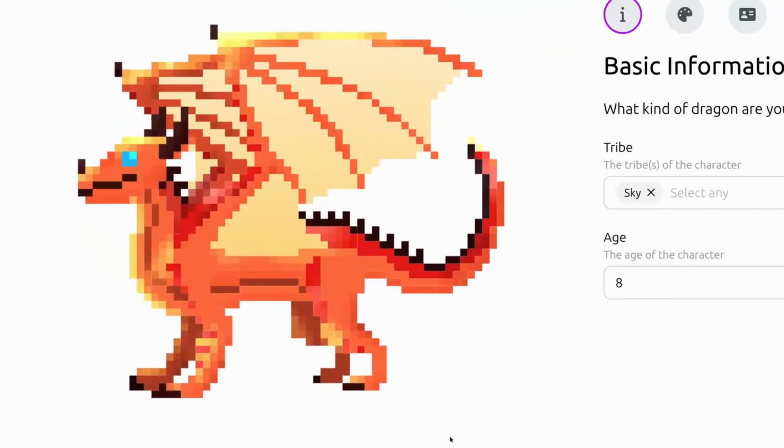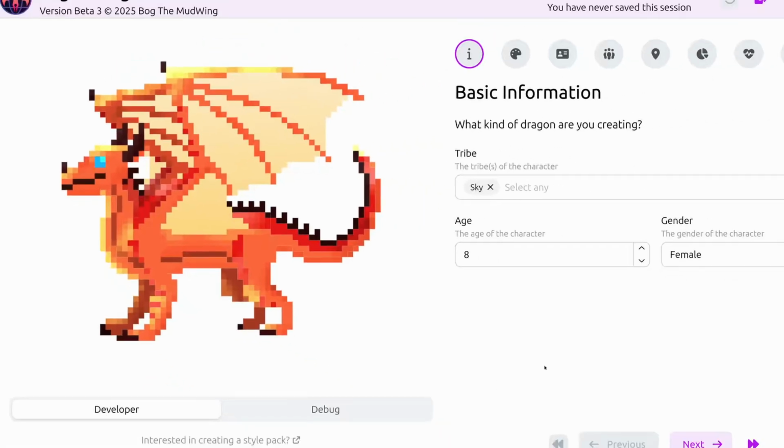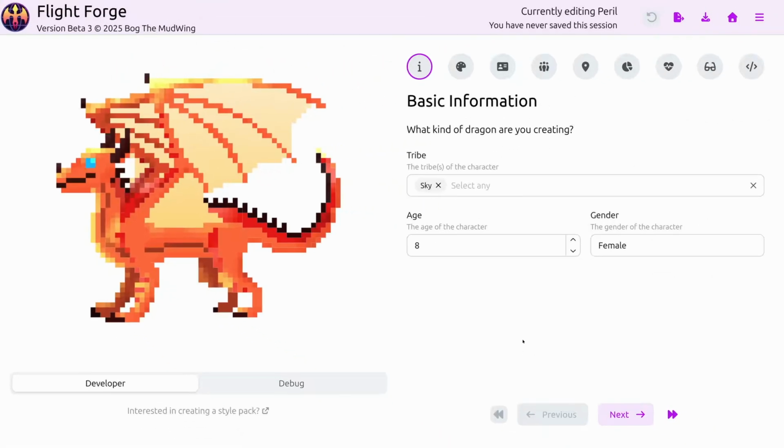On the left side here we have the image preview, and this is basically, obviously, the image of your dragon. This will update as you change the other side, the configurator. Configurator is not actually a word, but I think it's fun to say, so I called it the configurator. Now, the configurator is split into several steps here, as you can see, with the first being basic information.